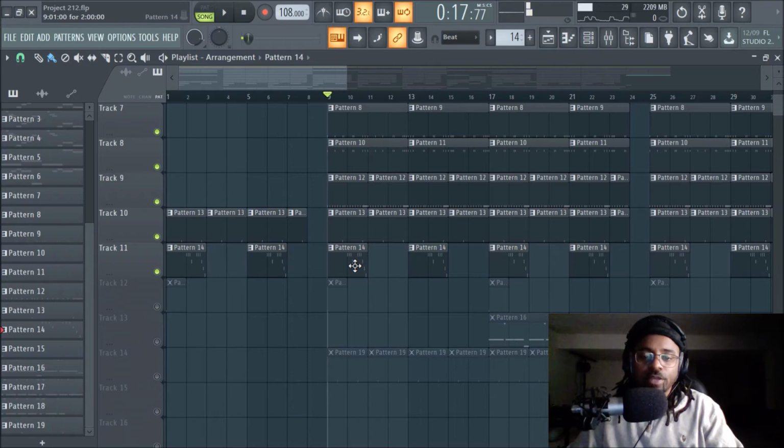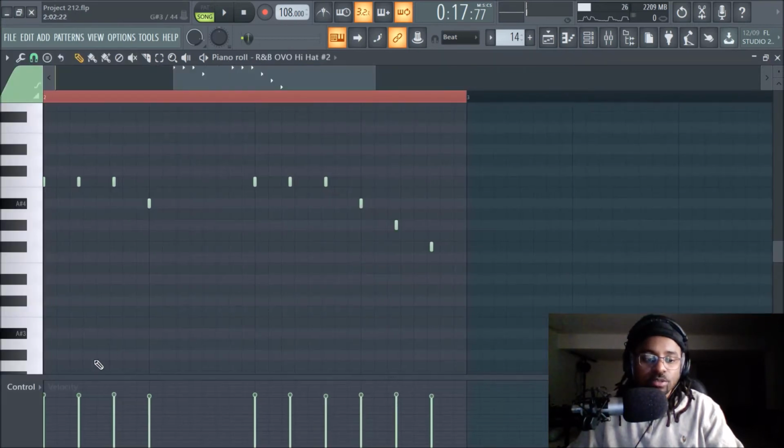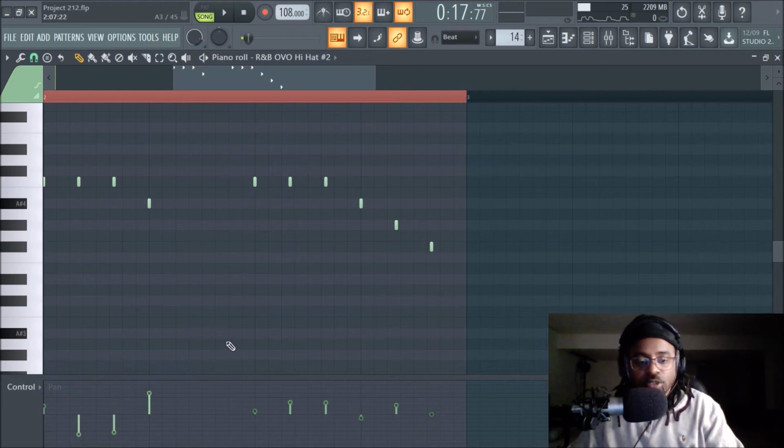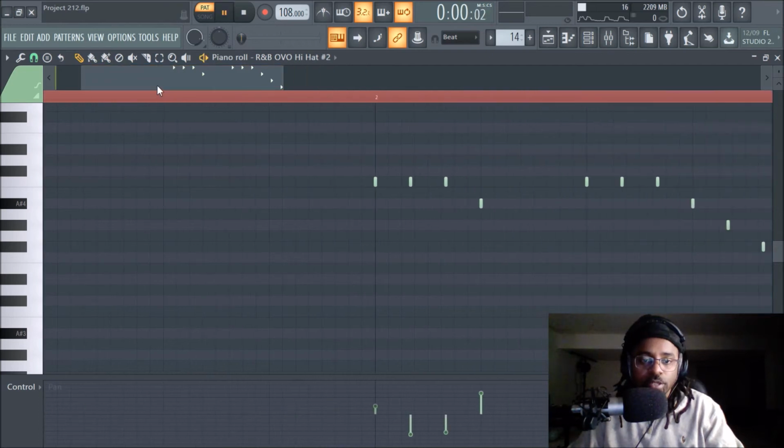And with that, I think I'm panning it like crazy. Let me check that. Panning. Yeah, see? That's crazy. I can tell. Let me just play this pattern so you can hear what I did with this hi-hat.